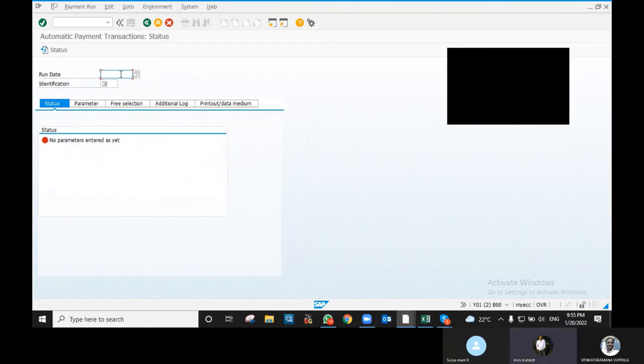Enter today's date. Usually, organizations run the payment program every weekend or else every day. If the volume of payment transactions is huge, they will do it day-wise. We'll be doing it daily. I think it will run every day for MSME payments and utility payments, like we'll be making regularly.